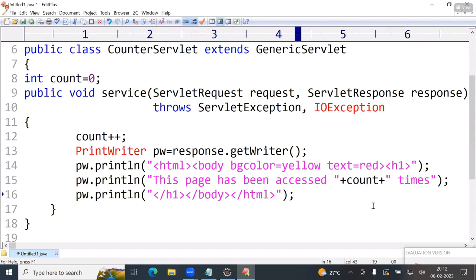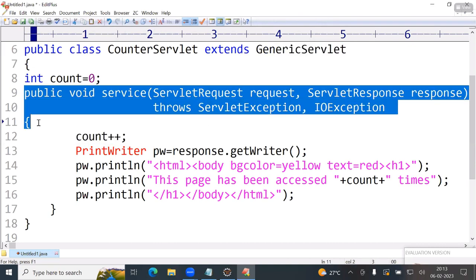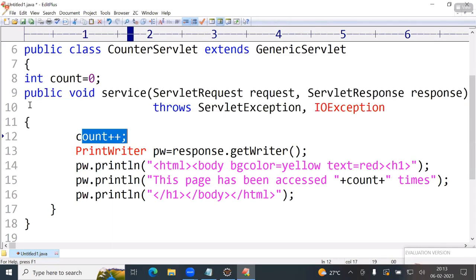Now you have seen counting the number of views. Here, whenever the first request comes, the object is created, memory is allocated, and the init method is called in GenericServlet. After that, the service method is called and count becomes 1. When the second request comes, only service is called, count becomes 2. Third request, 3. Fourth request, 4. Like that, it is displayed.